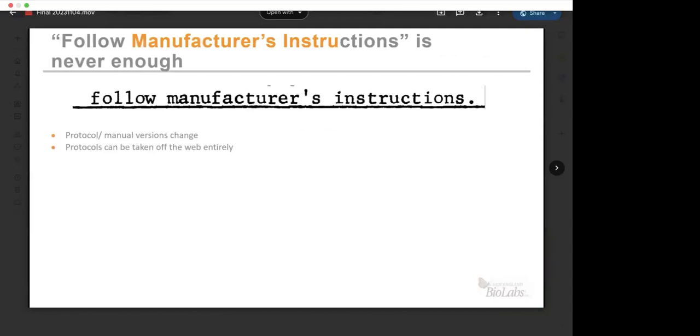Writing "follow manufacturer's instructions" is never enough. There are three main reasons. Will the instructions used be available in the future? Protocols or manual versions can change, and some will be taken off the internet entirely.